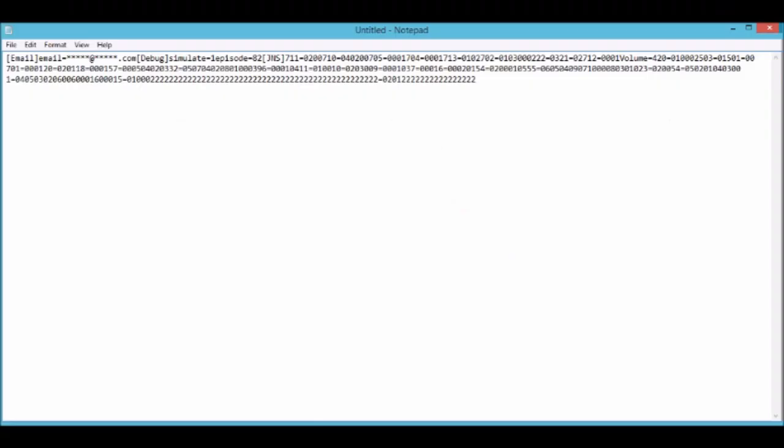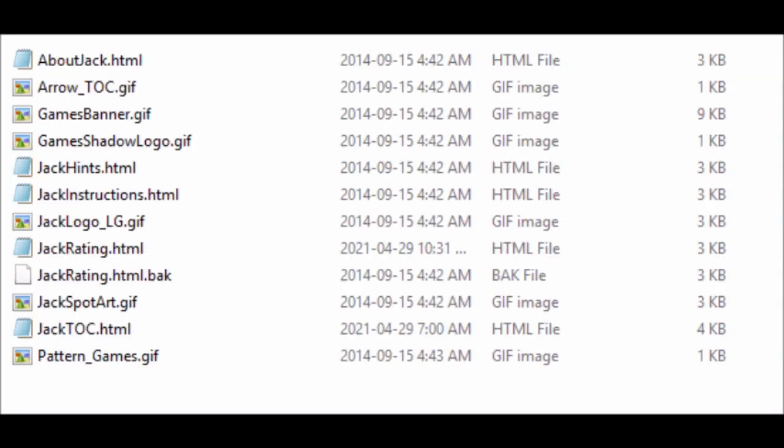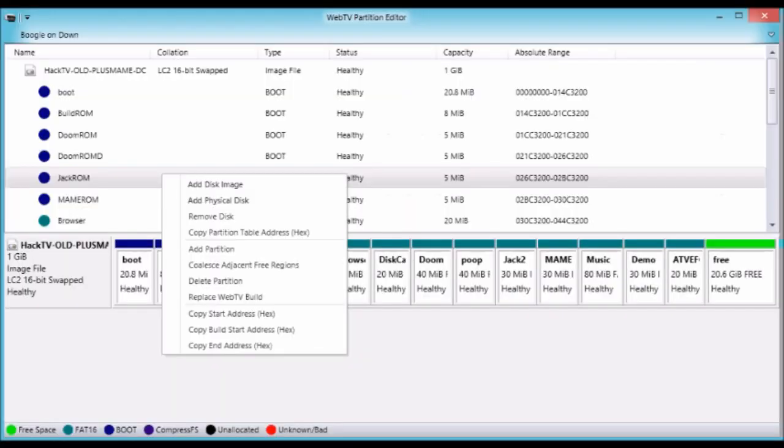Here's what the INI file looks like inside the hard drive, which is not like that. I had to edit out the email for personal information reasons. And docs are just the files used for WebTV. But unfortunately, I was unable to mount the boot file for some reason.